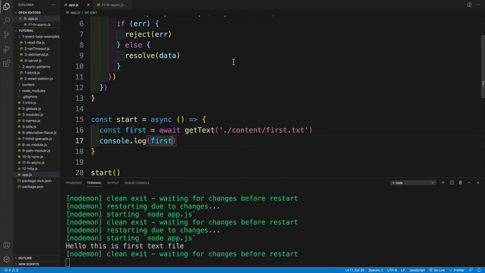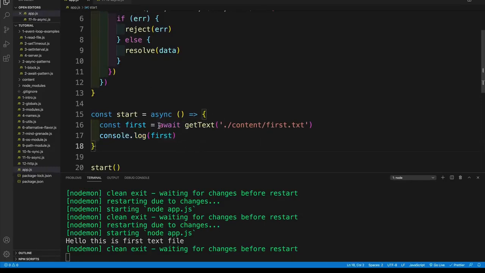And notice the difference. Where previously, when we were setting up the callbacks, we had to nest everything. Now I'm waiting for this promise to be resolved. And only once it's resolved, then of course I can do something with the value.